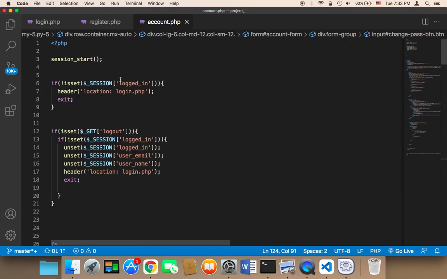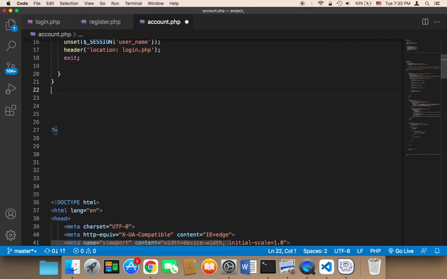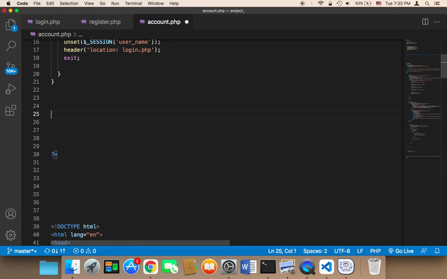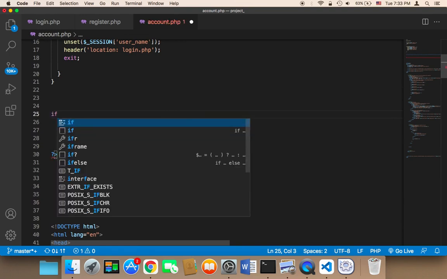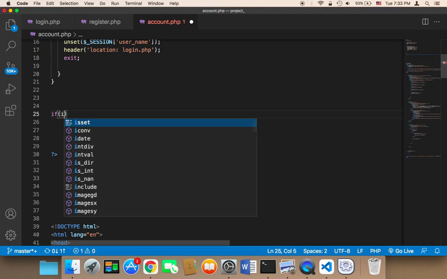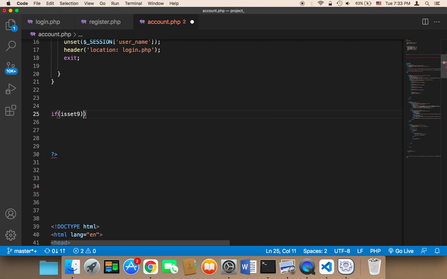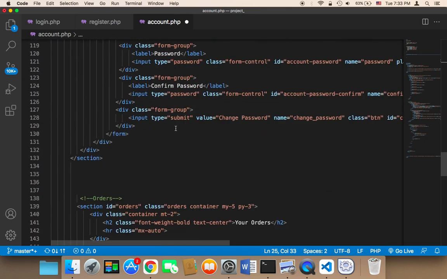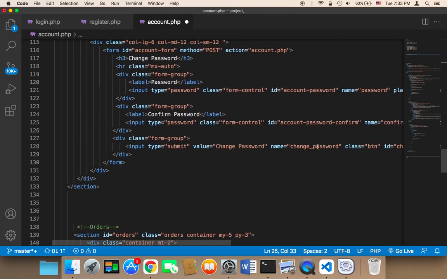So at the top, since this is a post request, we need to say if, and then we need to check the post change password parameter. I'm going to say isset, and then $_POST, and I'm going to pass the change_password button, because remember, I have given the button here a name called change_password.